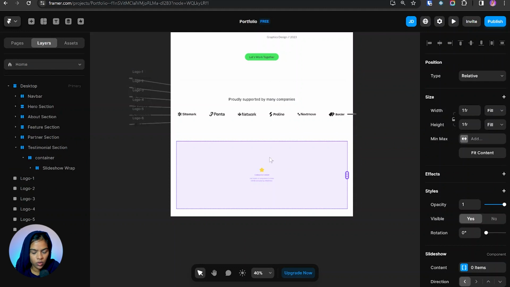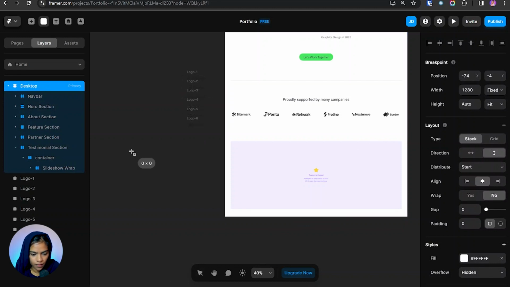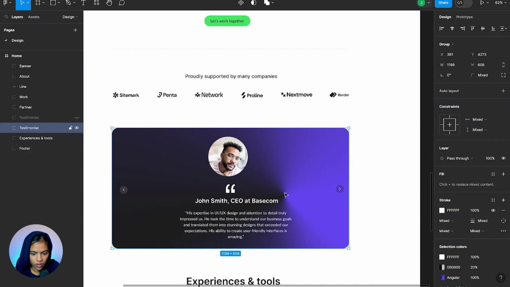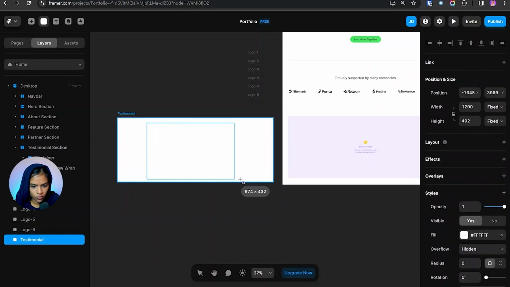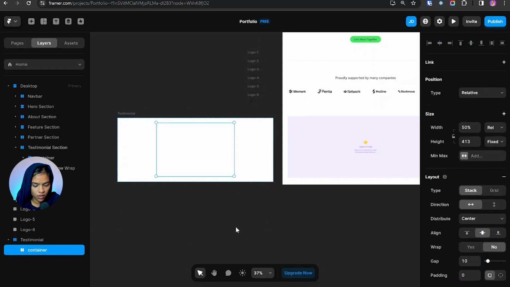Now we need to add the content inside this slideshow. For that, outside of this breakpoint, I'm creating a frame. And again inside it, we need to create this design. So let's create another wrap. Let's make it as container. Now we need to add this image. So let's create the frame.